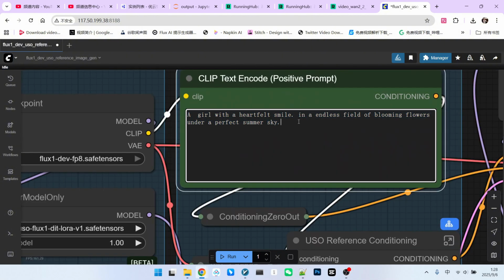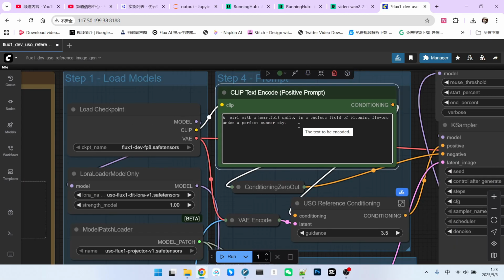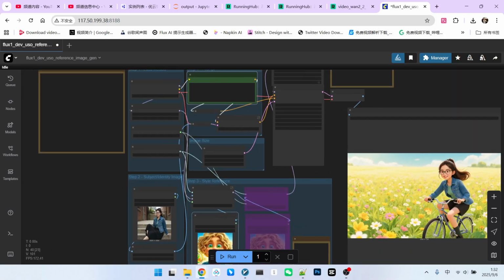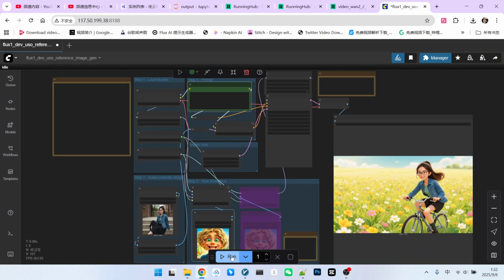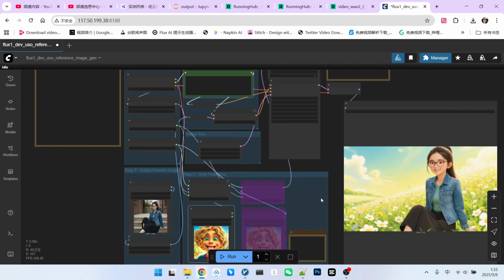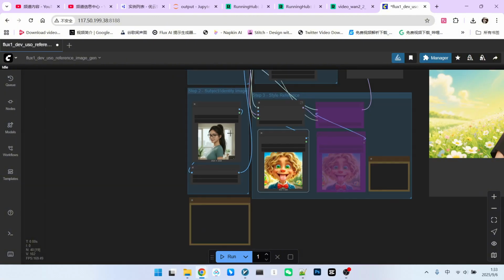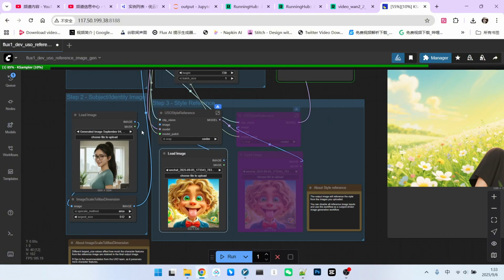Notice how skillfully I wrote this prompt. A girl with a charming smile in a sea of flowers with a summer sky. That's the scene. Notice that my prompt doesn't include any actions. I didn't write sitting, standing, or anything like that. I just said, she's there. For example, if I now have an image like this, and we generate it, she is sitting.